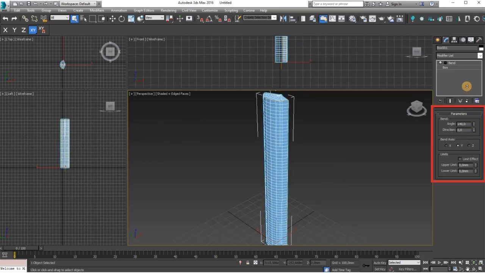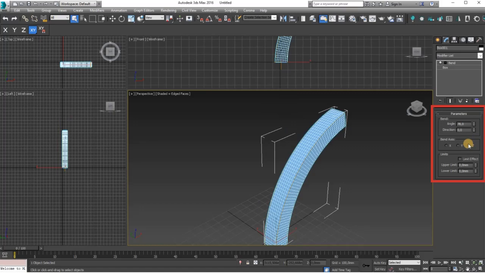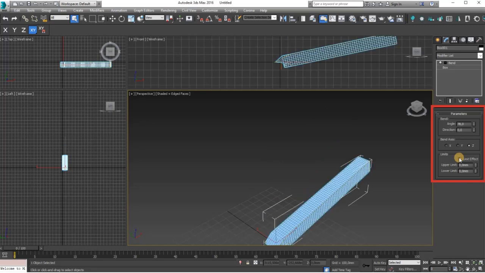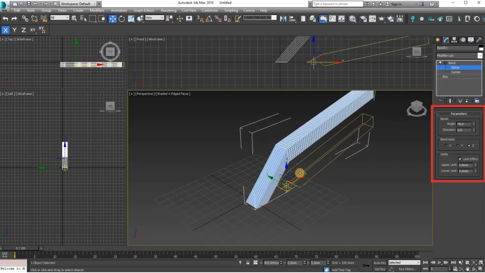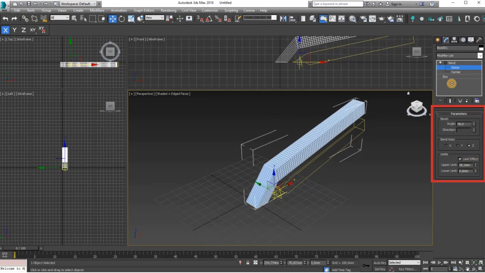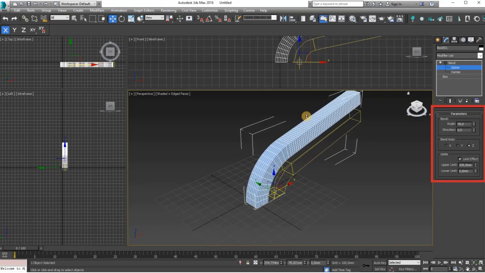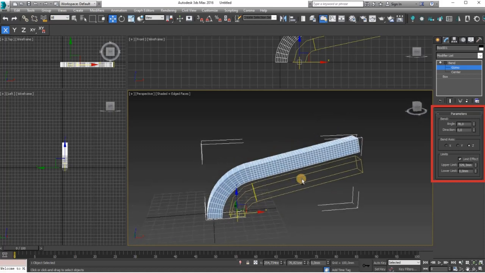Bend Axis area. The options in the Bend Axis area are used to define the axis which needs to be bent. By default, the Z radio button is selected. As a result, the objects will be bent along the Z axis. You can also select the X or Y radio button. Note that the axis to be bent should be local to the bend gizmo instead of the selected object.